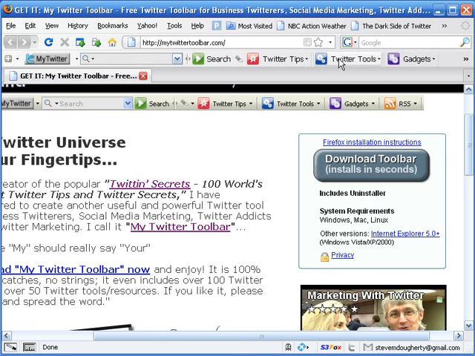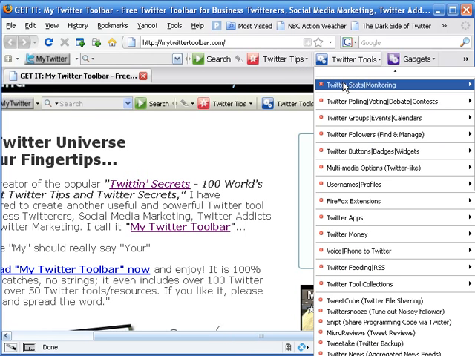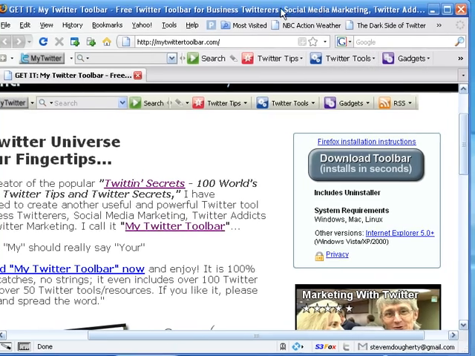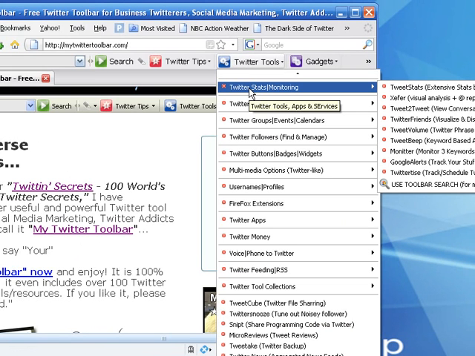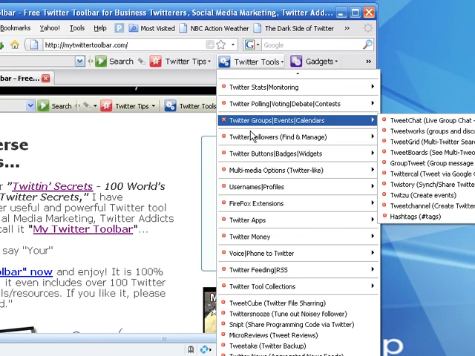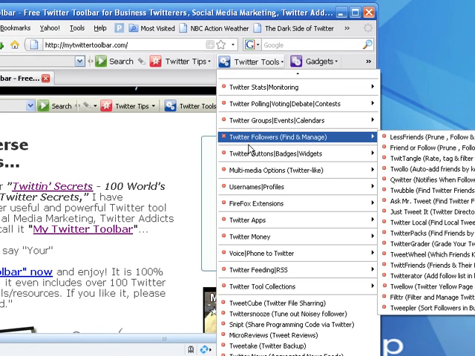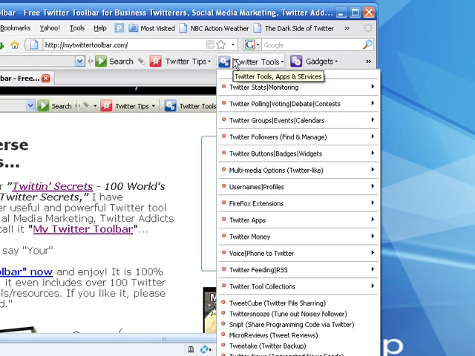Twitter tools, this is the granddaddy here. And unfortunately, they're not all showing up here. Let me see if I can squeeze this in. You might be able to see some of them here. But there's just so many tools. Whatever tools are out there right now, they're probably available on this toolbar.